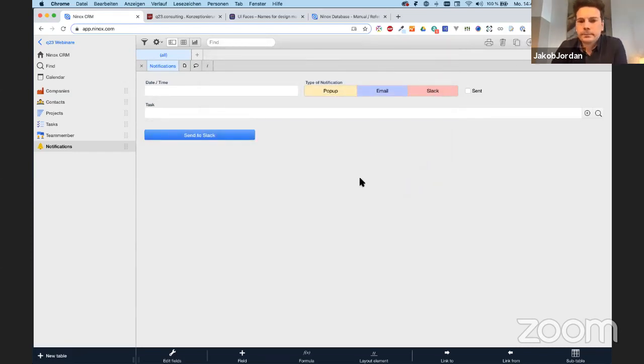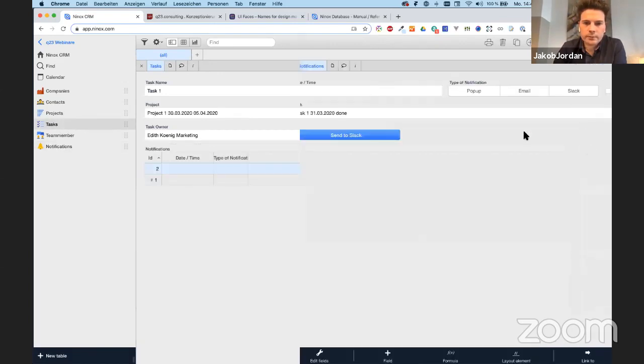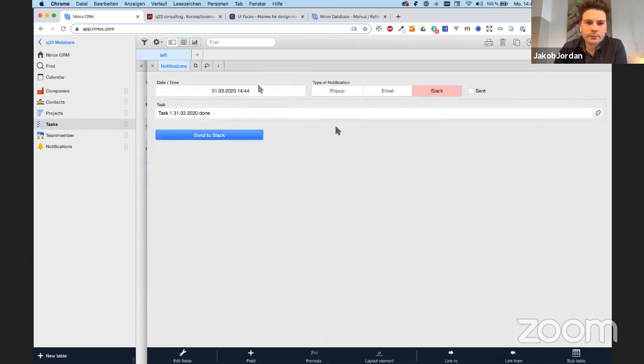All right. So now we can add a reminder for this task. Like, remind me tomorrow by Slack. All right. And as we don't have that much time, we won't show all this automatically, but manually with a button. But it's definitely possible to implement this all automatically.